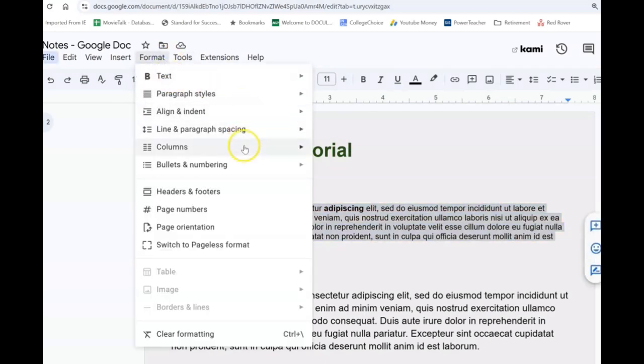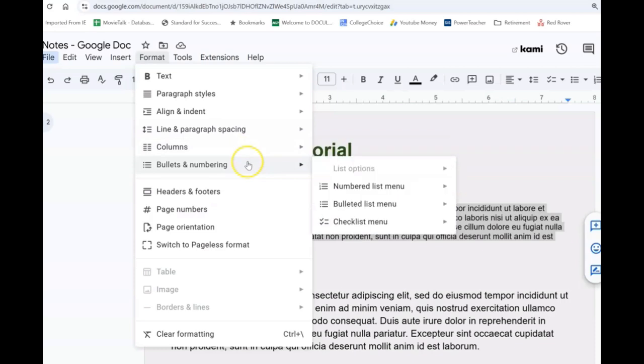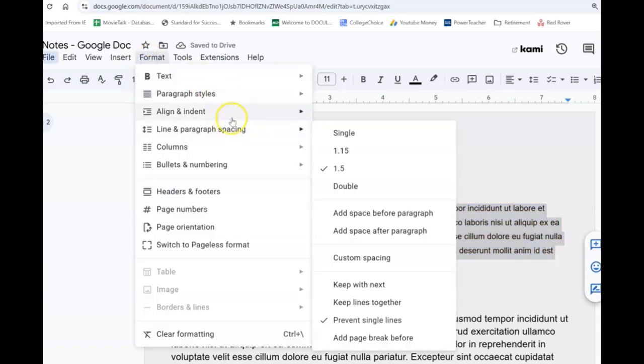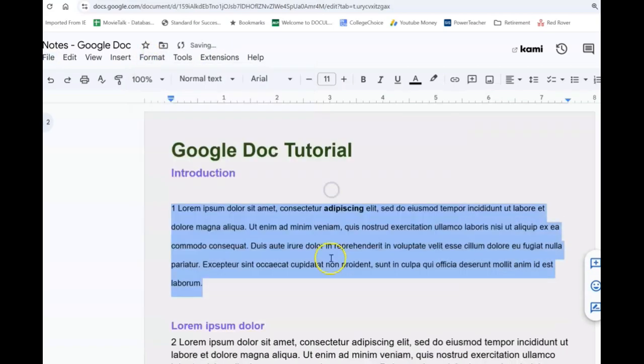So go back to format. Oh yeah, you can do that here too. I want to click 1.5 space. That is what that looks like. Or I can go to double space, and that is what that looks like.